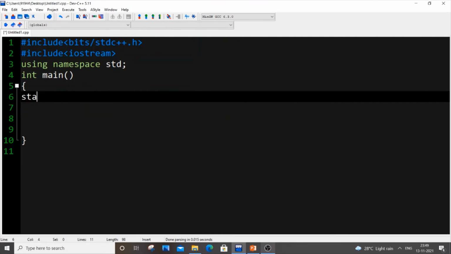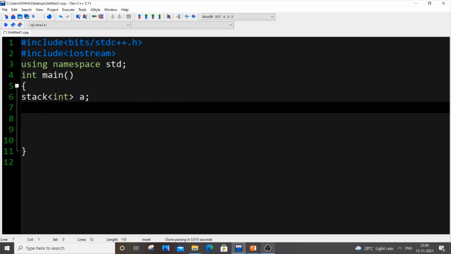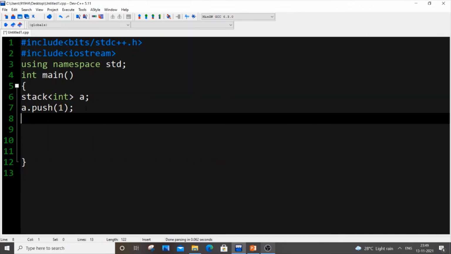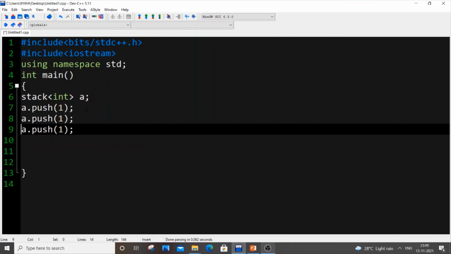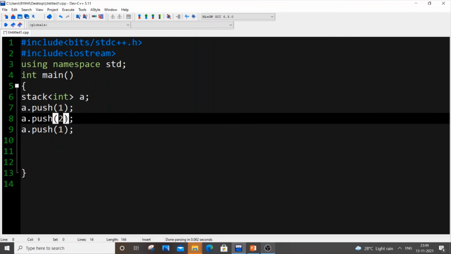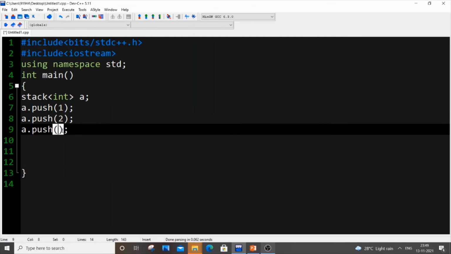stack of int, let A be our stack. So let me just push some values into it. Let me push 1, and let me push 2 and 3 as well inside it. So that's fine.